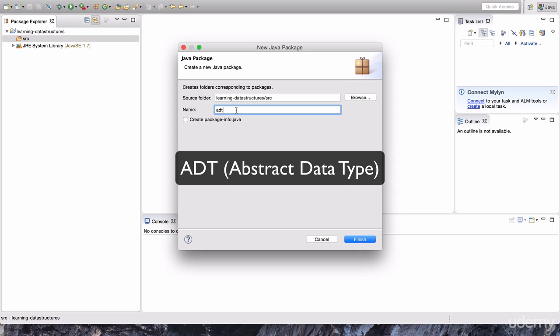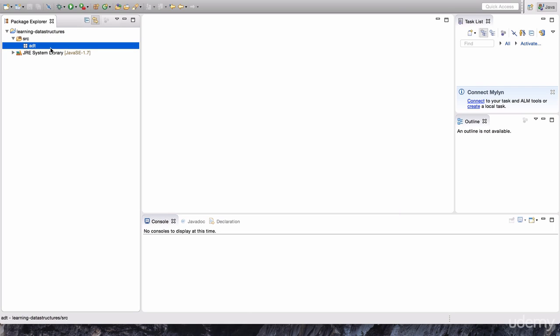ADT stands for Abstract Data Types. An abstract data type is another one of those fancy terms that's used all over in computer science, especially when referring to data structures. But it's actually a very simple concept if you understand object-oriented programming. That's why we've already covered that in the previous section. So you should be well equipped to learn this topic now.